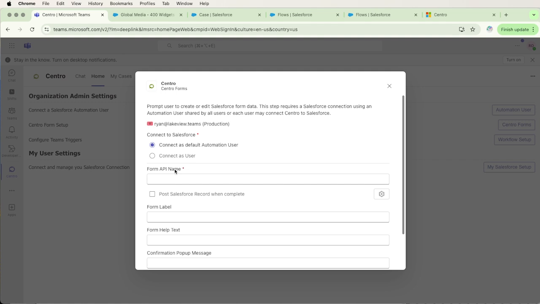Here you can choose whether or not you want the form to connect as the automation user, allowing non-Salesforce users to create or edit records, or set it as connect as user. This will honor the permissions of each Salesforce user, but requires the Teams member to have a Salesforce license. First, name your Centro form. In this case, we're going to say new lead.